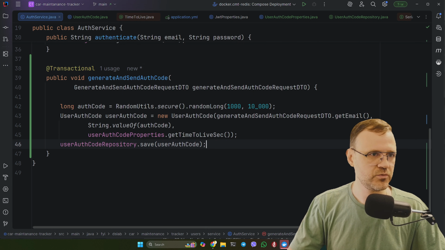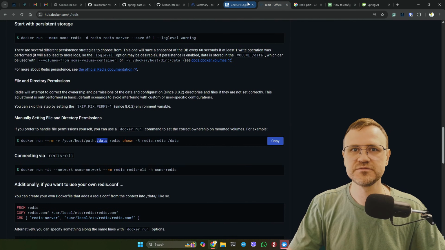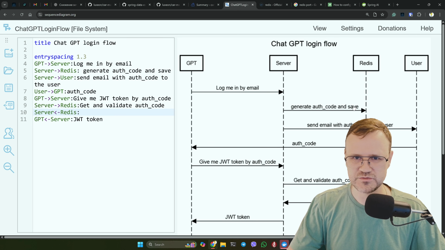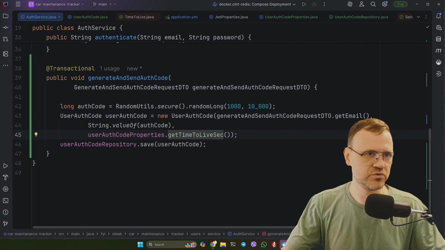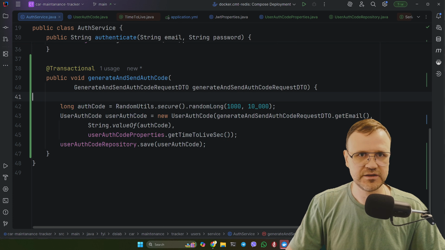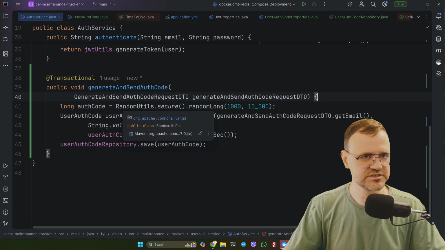And the second part, we need to send the email, as you remember. Where is it? Yeah, here it is. This is the first part: we generated our code and saved it. And the second part, we need to send the email. But I prefer to write the integration test right now to be sure that the Redis part is working as we expect, and then we will proceed with the emails.